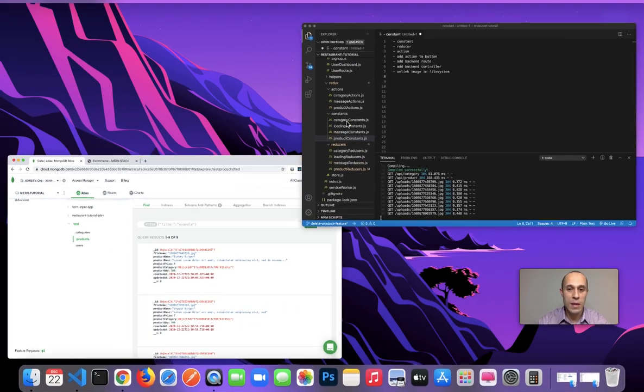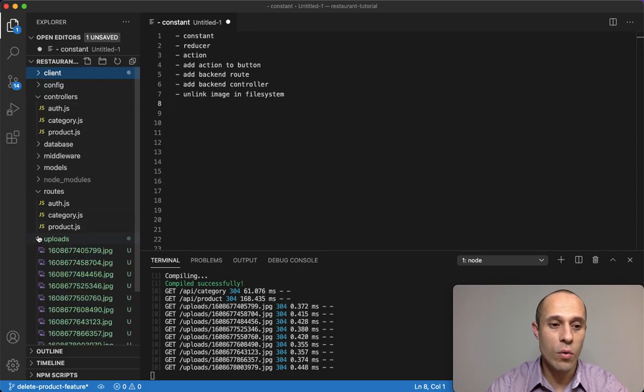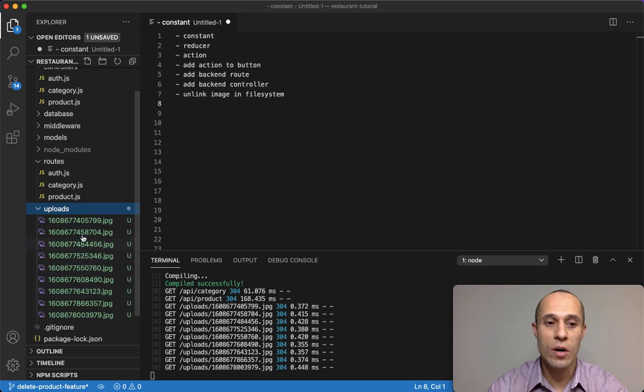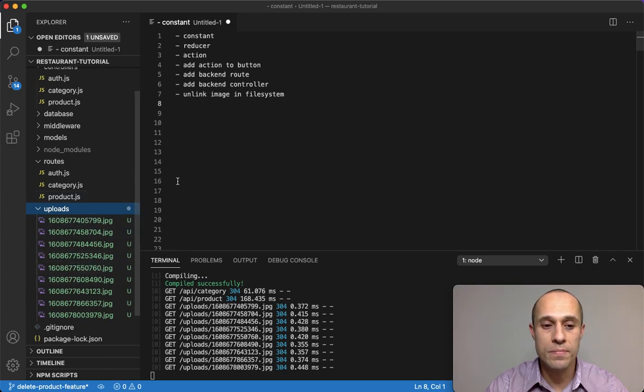And the image is stored here. It was stored under a folder called uploads right here on the back end. This is storing our image. So this is going to be a two-step process. We have to delete the product from the database, and delete the image from our file system. Okay, so let's go ahead and get started with this.